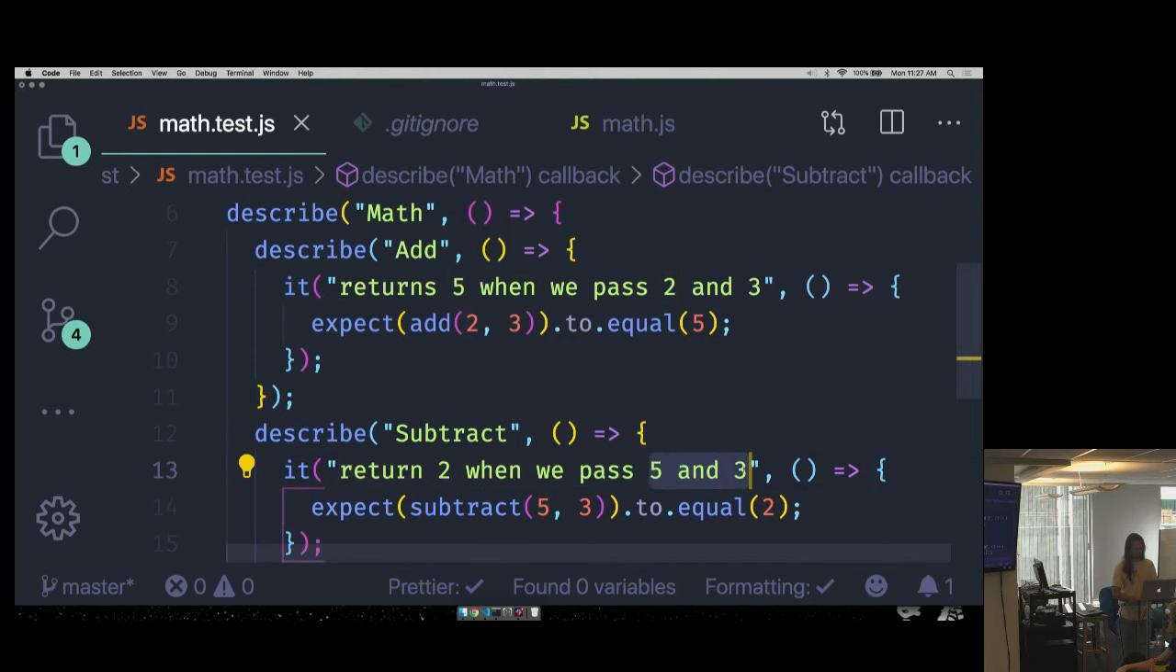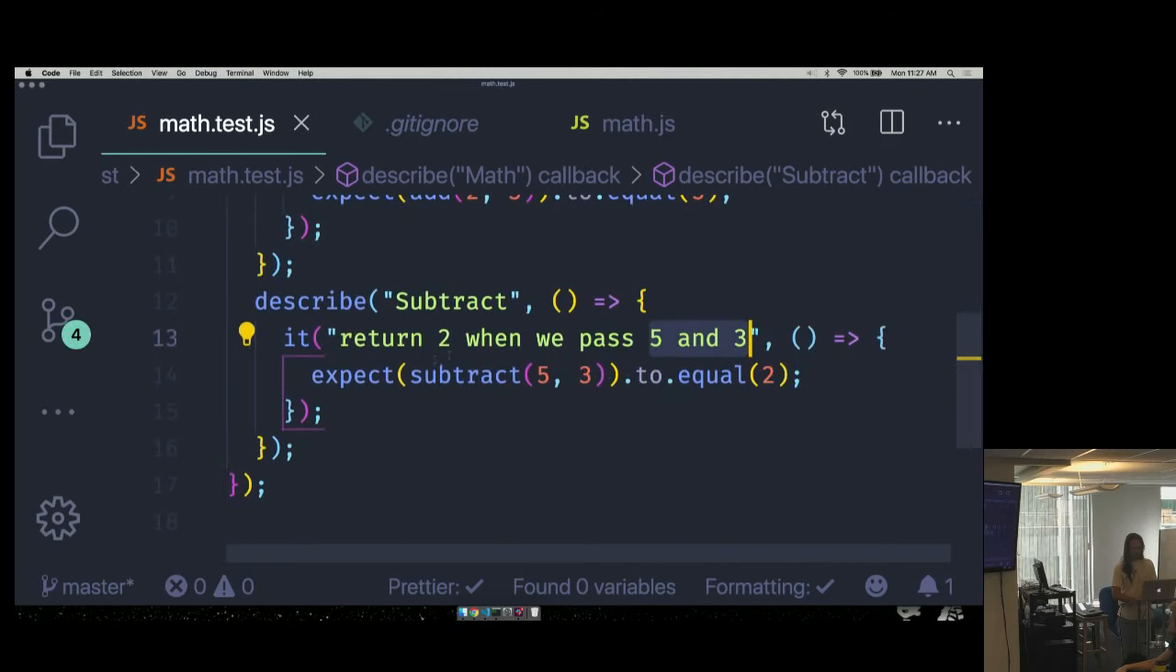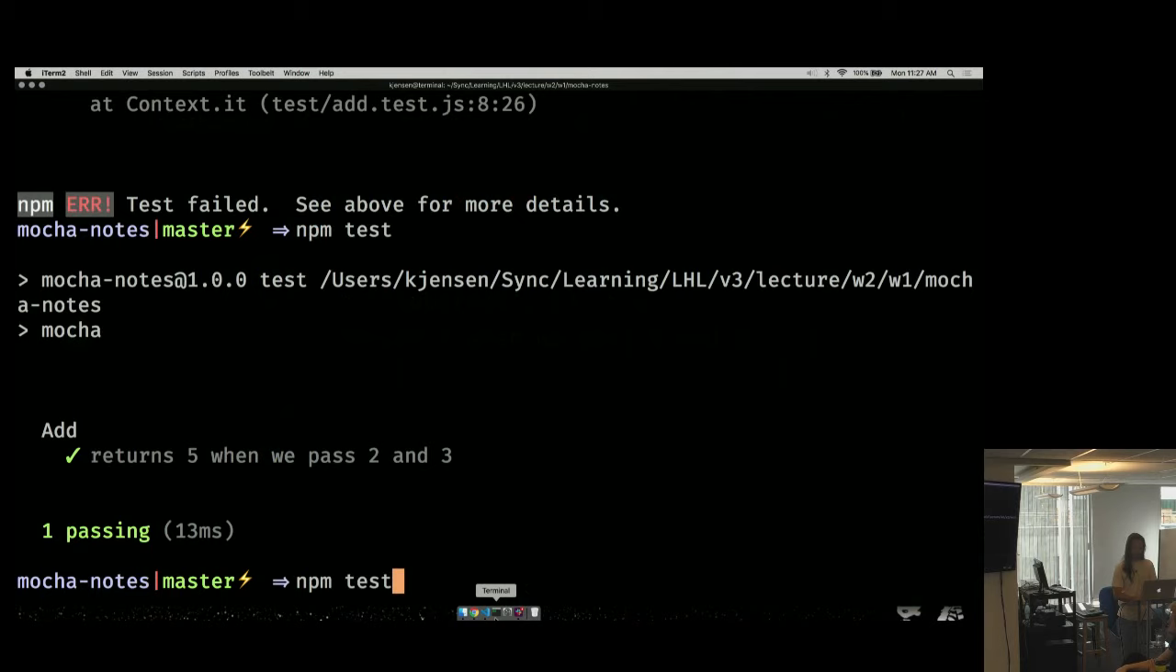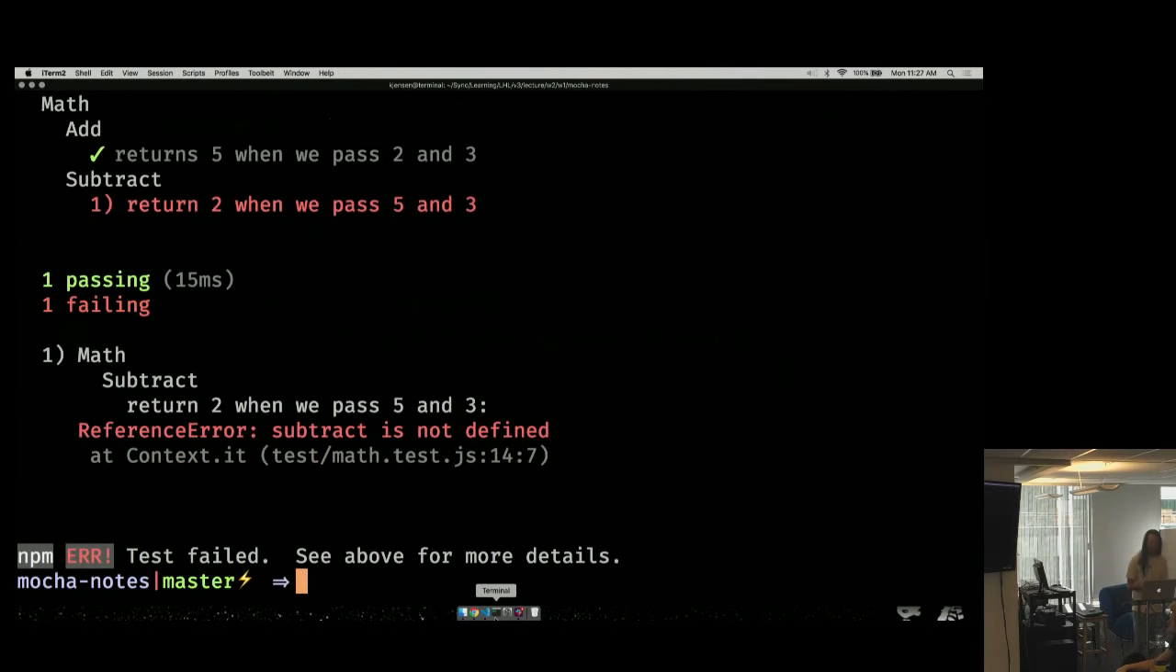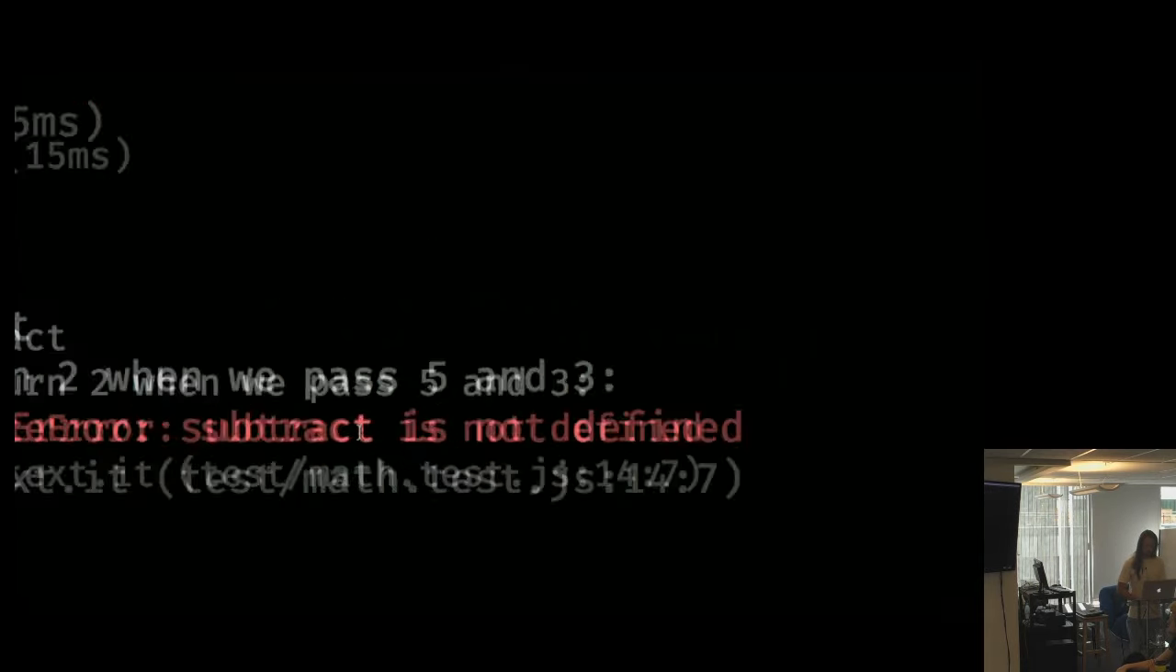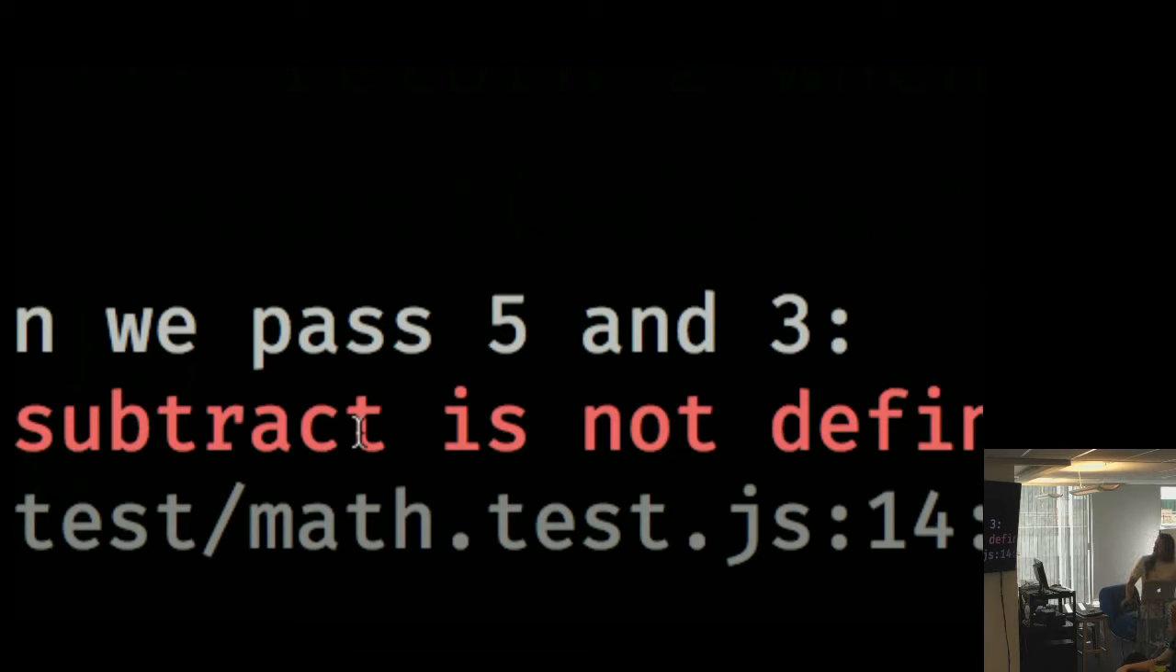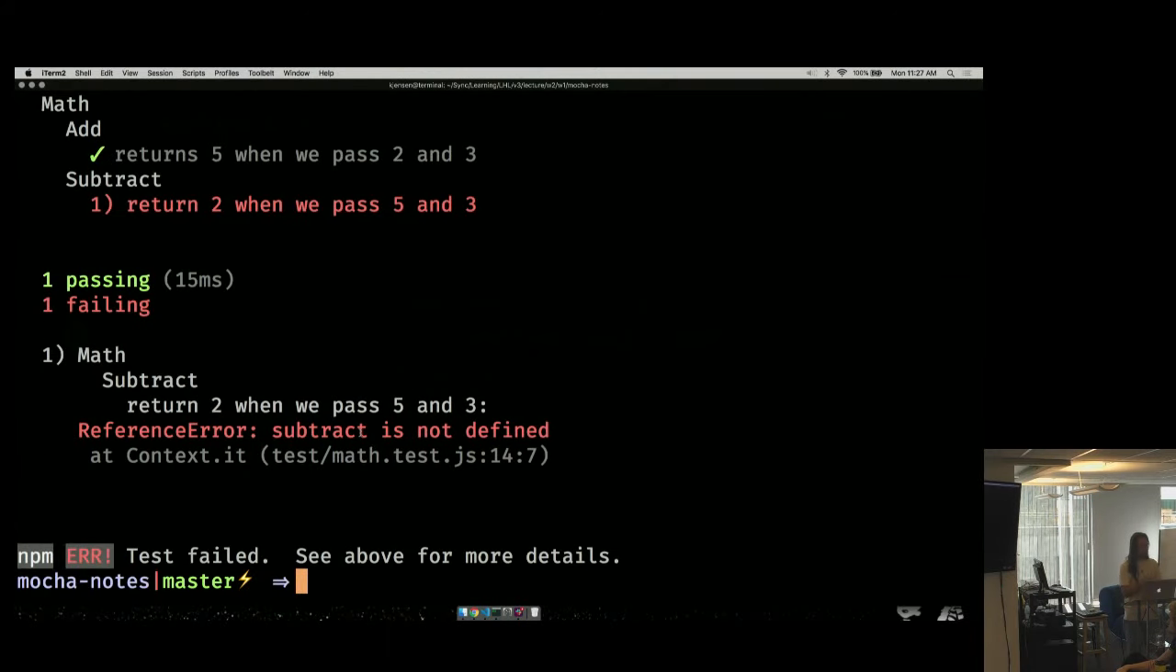Right? So now the question is, where do I get this subtract function from? Right, if I run this test, it should fail. And it's going to fail because this function is not defined. So my tests are going to fail for one of two reasons. Either my code breaks, and I get a reference error or a type error or some other JavaScript error, or my assertion is not met or is not true. Therefore, the test will fail. So those are the two types of red that I look for in my output.